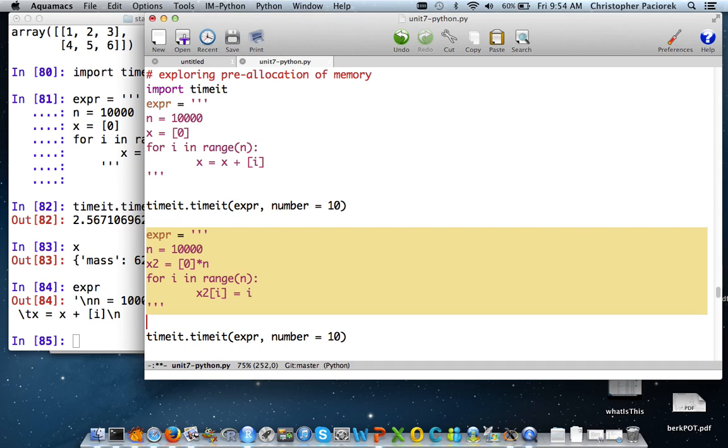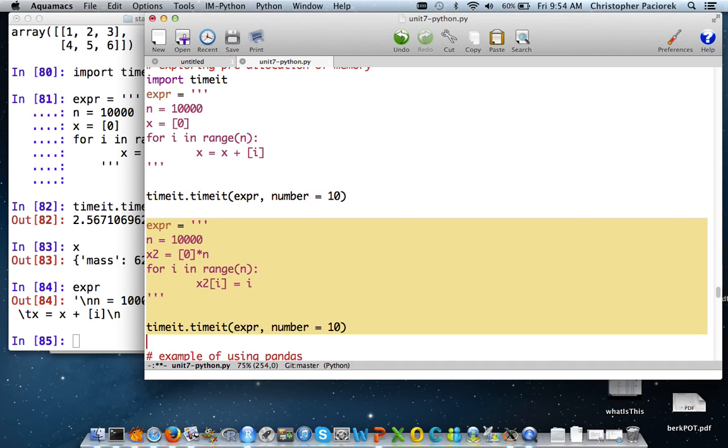In any event, we can also time if we pre-allocate. So notice how I'm pre-allocating here. I'm using that star operator on an individual list element and doing it n times. As I said, since I'm not a Python expert, there might be a better way to do this, and there are presumably other ways, but this does work.